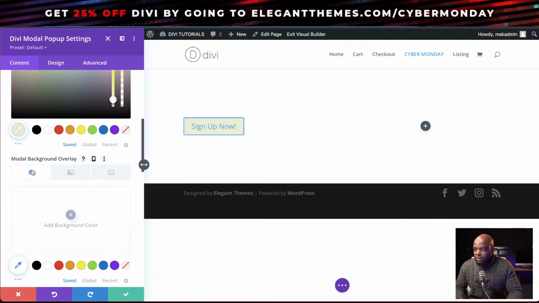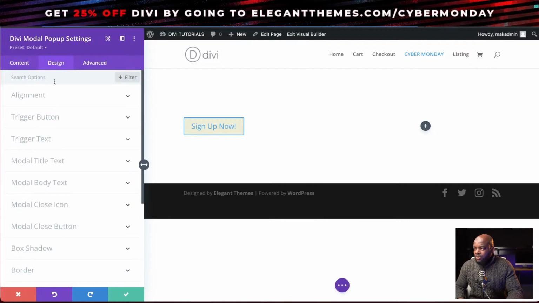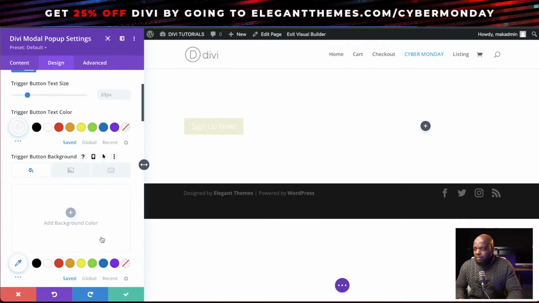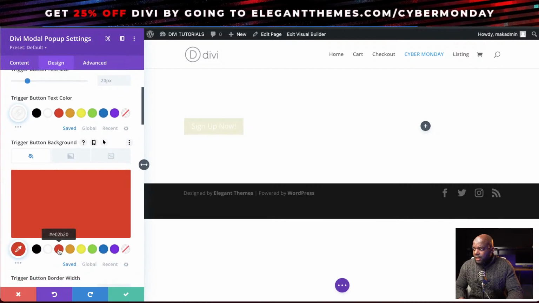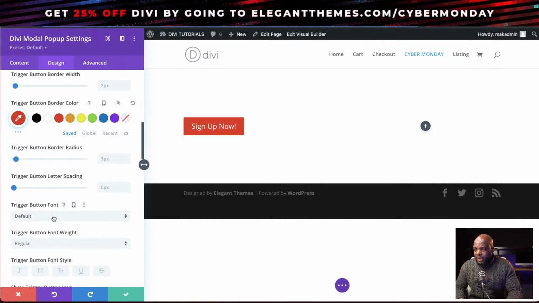Okay. And for the modal background overlay, I would like a bit of transparency. So I'm just going to drag this down about around here. And let's go now into the design and let's customize our trigger button here. So for our button, I'm going to add my text color. Let's make it white, but background color, we're going to make it red, and we're also going to make the border red. And we can also go in and change the text.